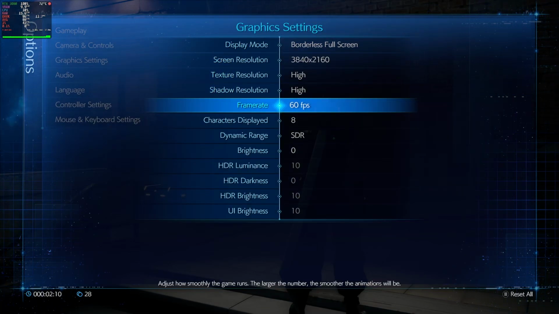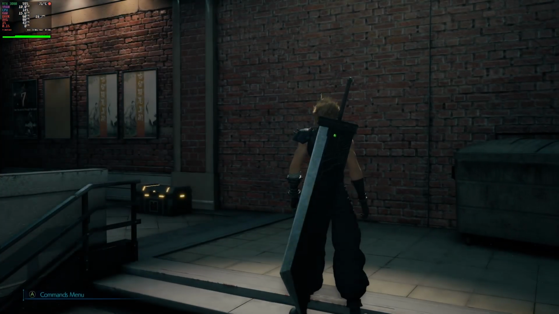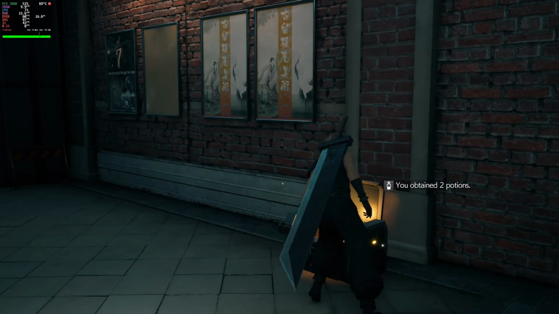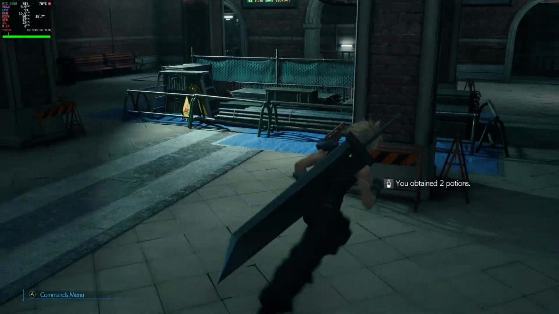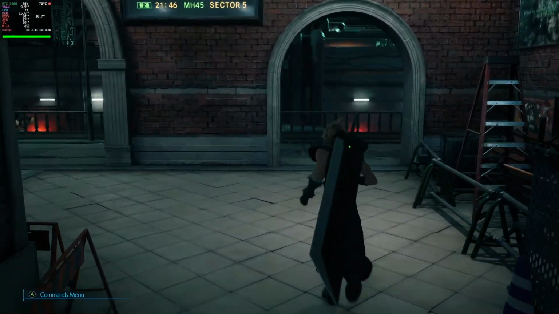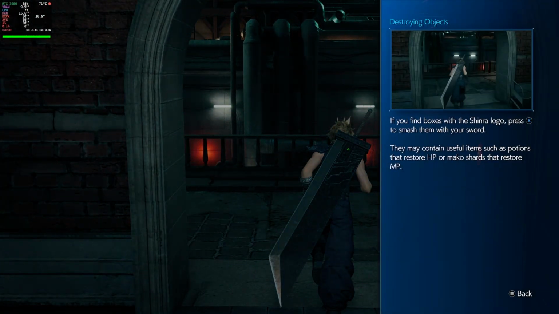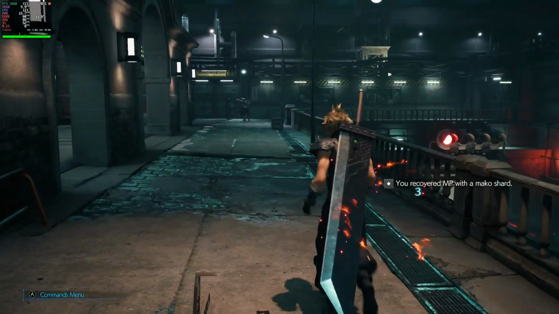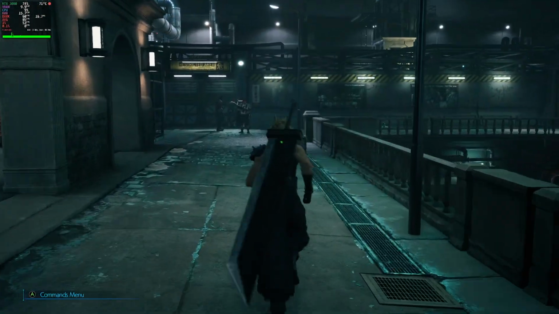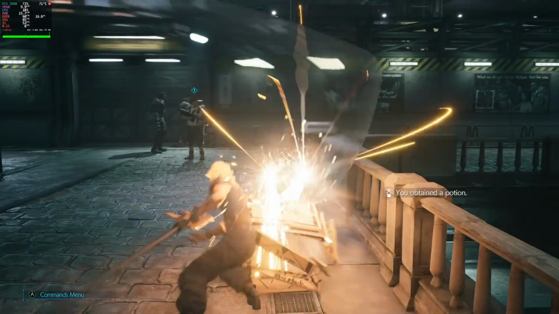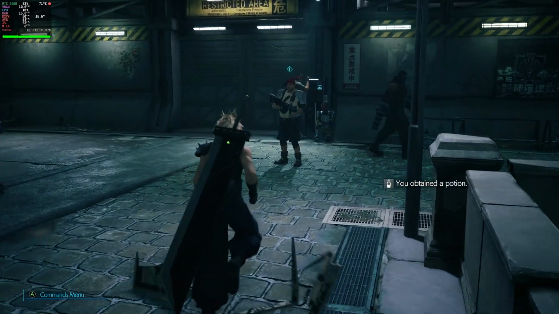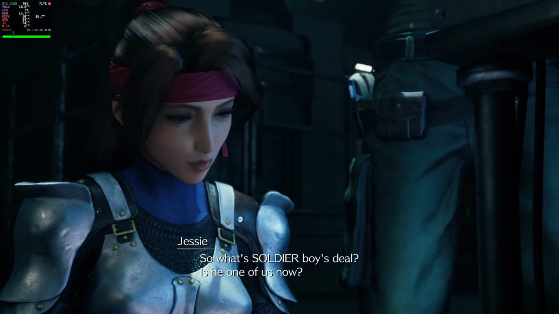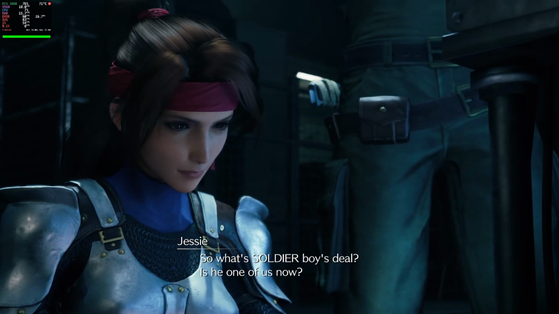Just out of curiosity, let's say I limit my frame rate to 60 frames per second. Does it still get choppy? Oh, it's actually pretty good. I'm wondering if it has something to do with the VSync.